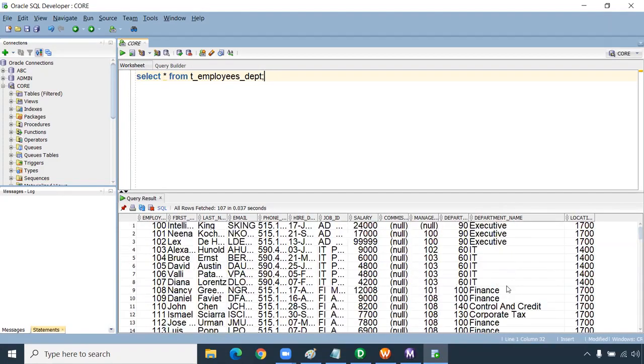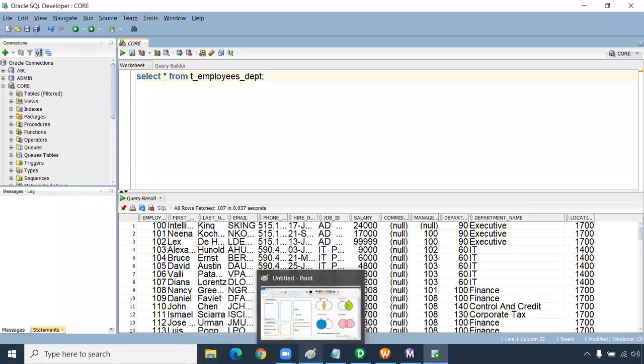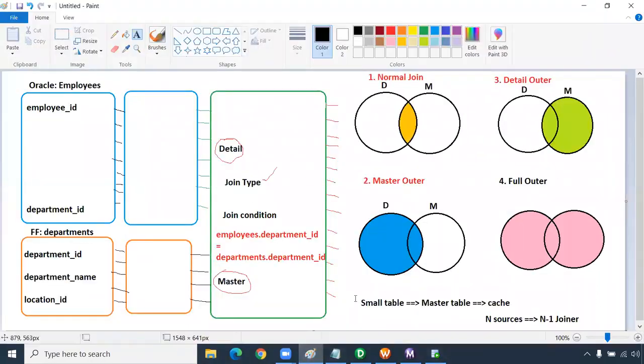Left outer, right outer, full outer, all the joins. So I have given an exercise. You can try to complete that exercise. Okay. So this is a joiner. Show the source and the target outputs. I mean, compare both. How it is taking only the normal join.